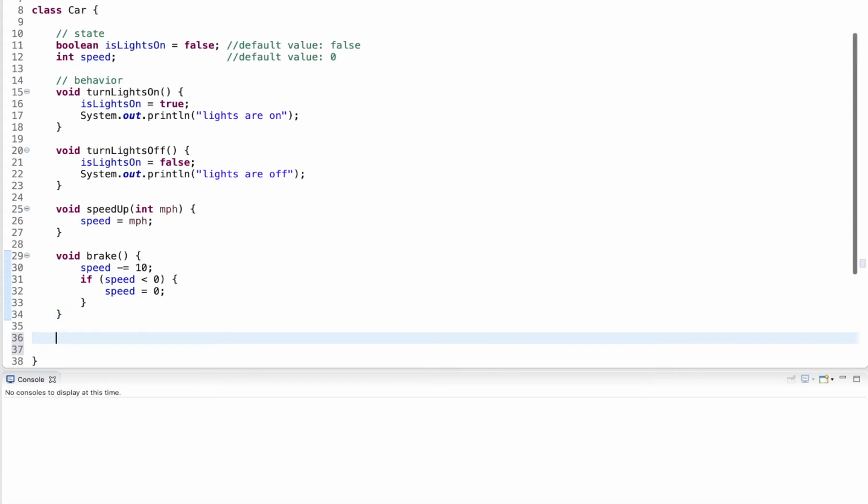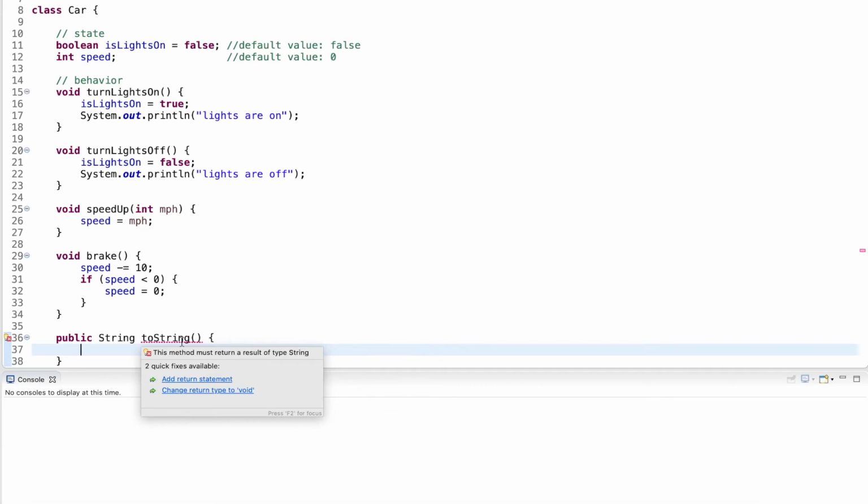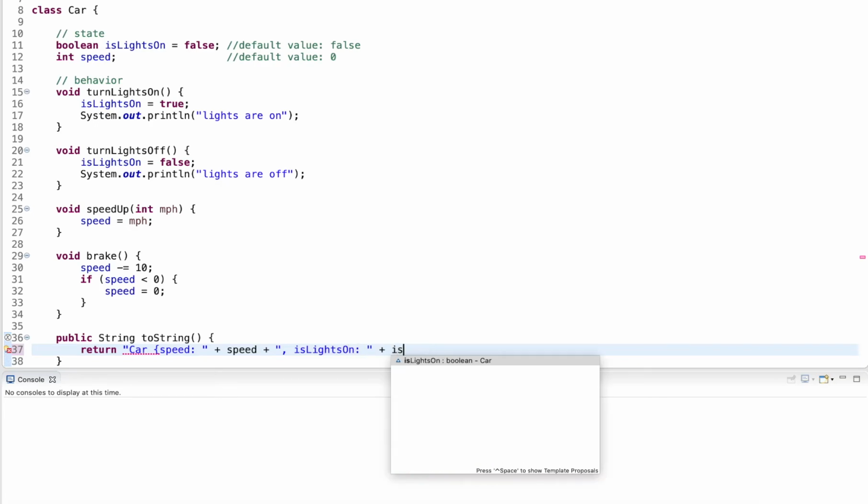Now I add one more utility method called public String toString. This is very common in Java, and what this will do is it will provide a string representation of my class. And this is not outputted to the console, it is always returned. So here I return Car, and Car has a speed, which is defined by the speed variable, and it has isLightsOn. This is defined by the isLightsOn variable.